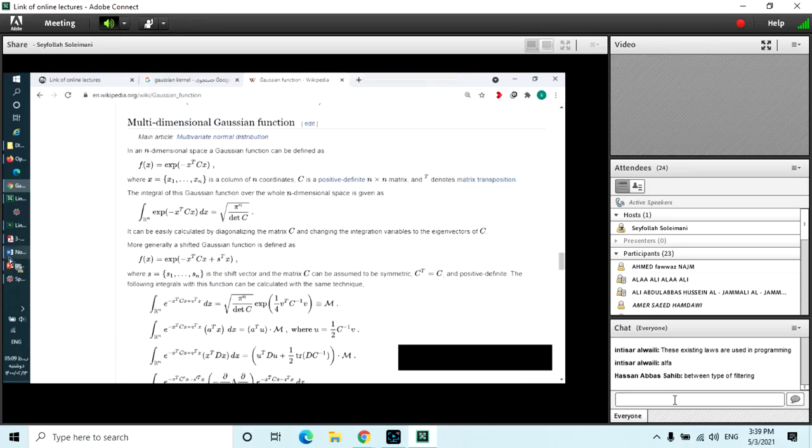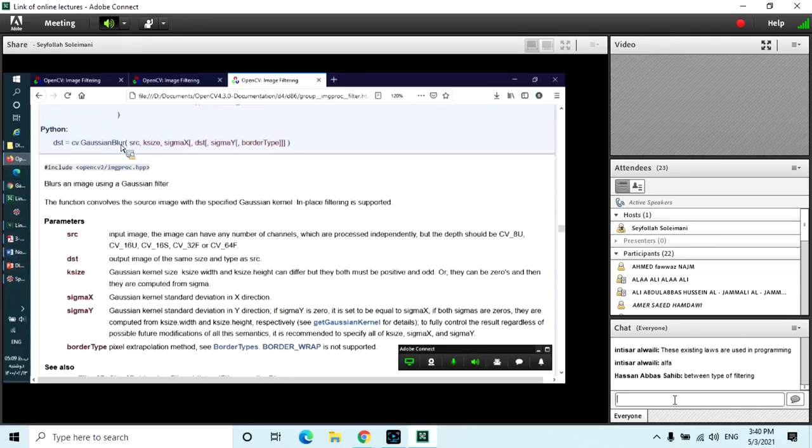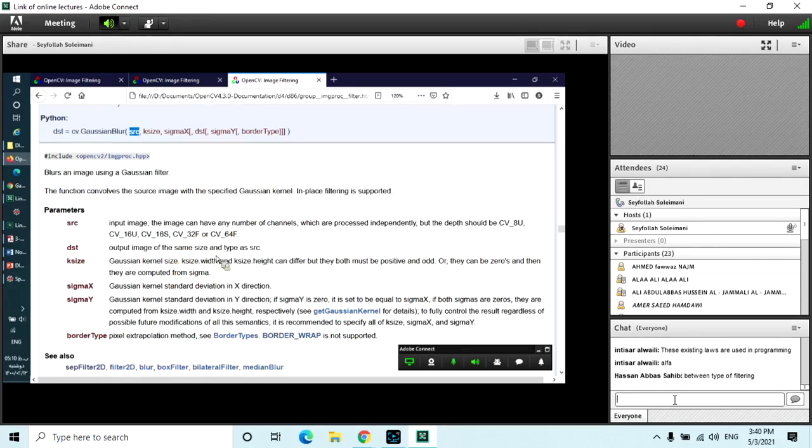So let me come back here. We have GaussianBlur function. SRC is the input image. The image can have any number of channels which are processed independently, but the depth should be one of these. 8U means it's 8 bits and unsigned. 16 means 2 bytes, 16 bits, unsigned. S means signed. F means float. Output image of the same size and type as SRC. Of course, it is optional here.